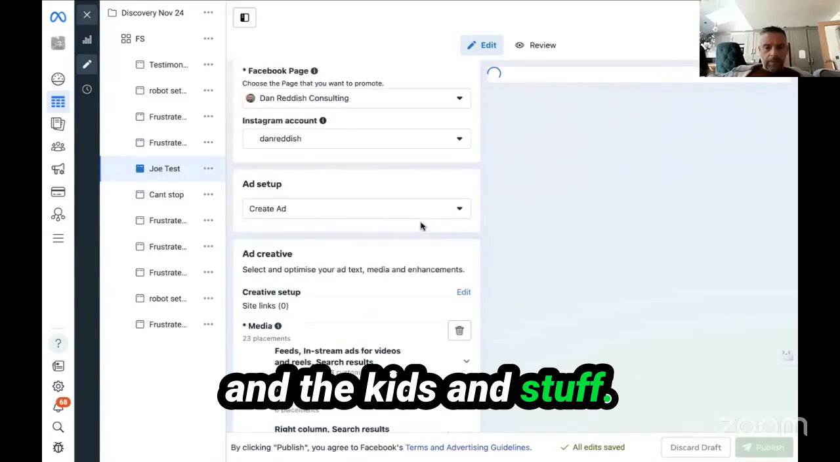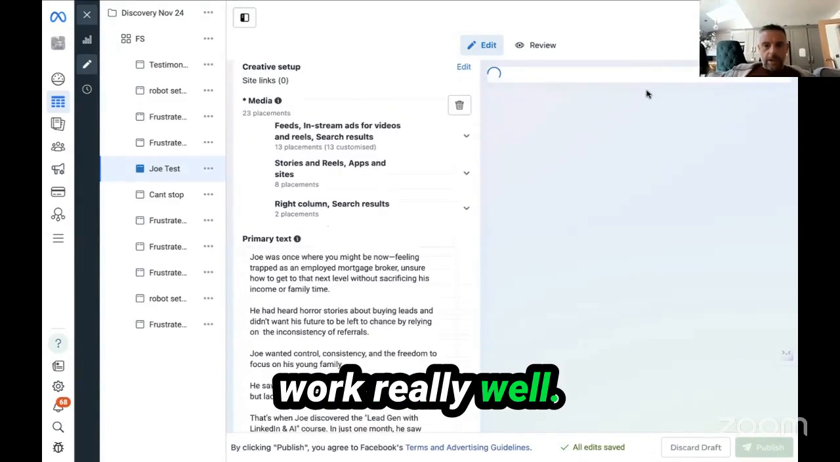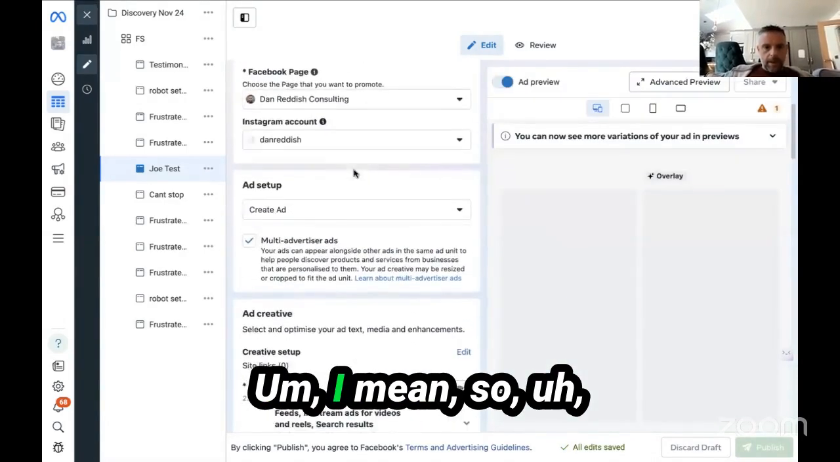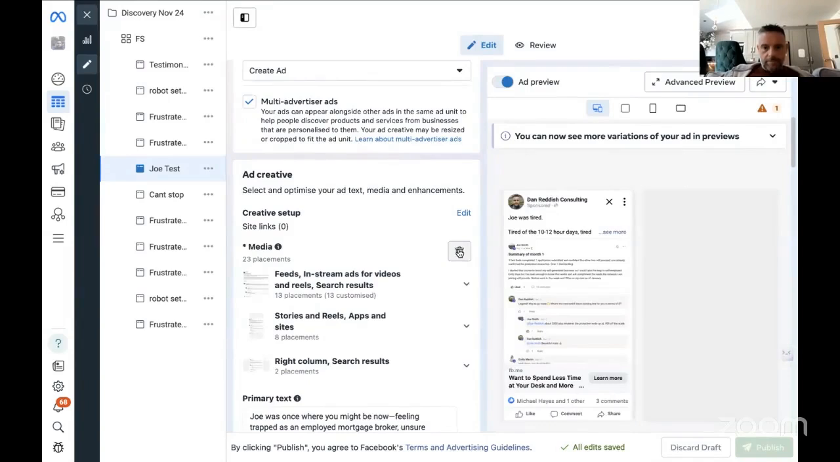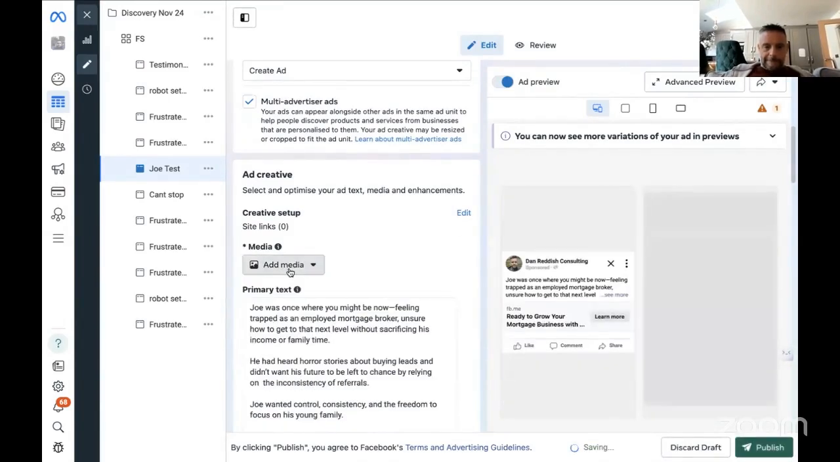Let me just show you some of the images I've used in the past. Because in the past, I've purely just used personal images of me and the kids and stuff, because they do work really well.